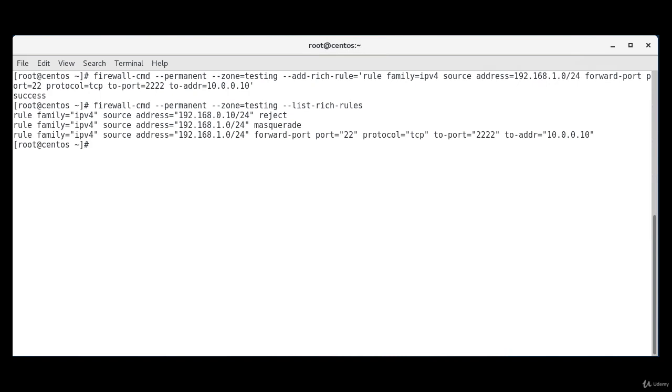So by using the firewall-cmd command, we have been able to create basic rules in FirewallD as well as rich rules with very specific custom options. We have also been able to make use of masquerading and port forwarding in order to send traffic elsewhere by performing NAT.